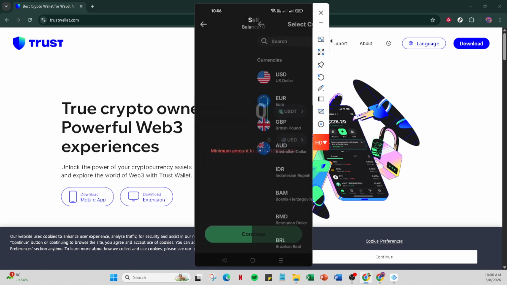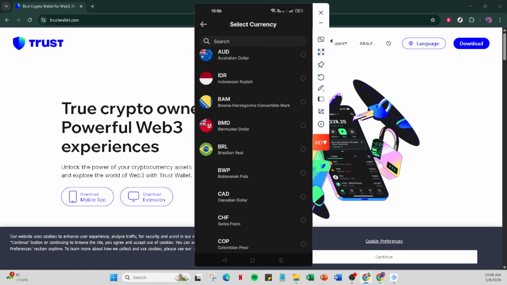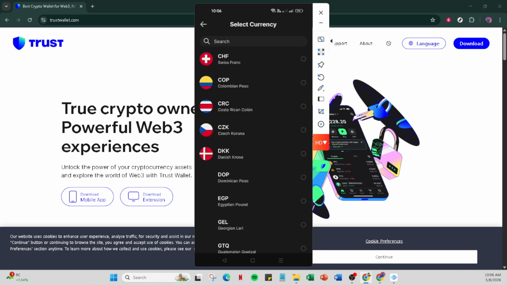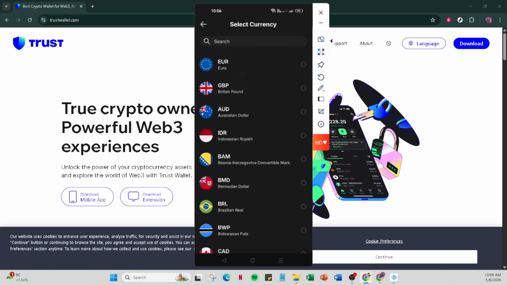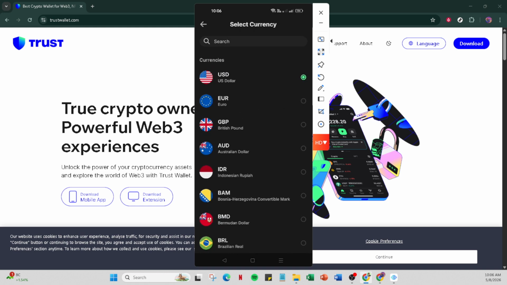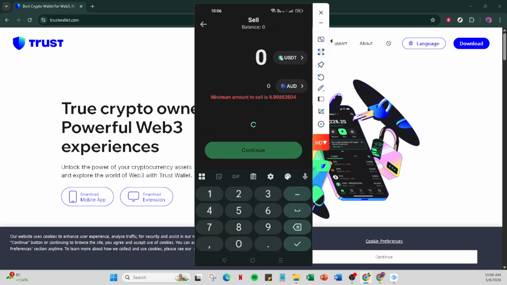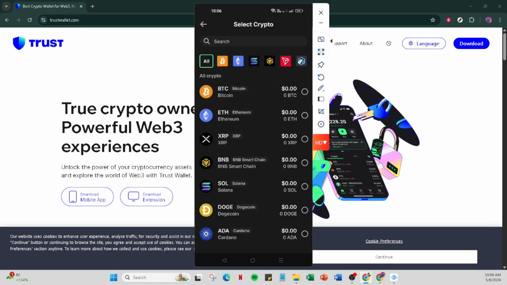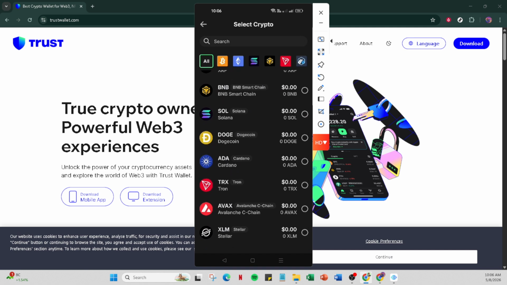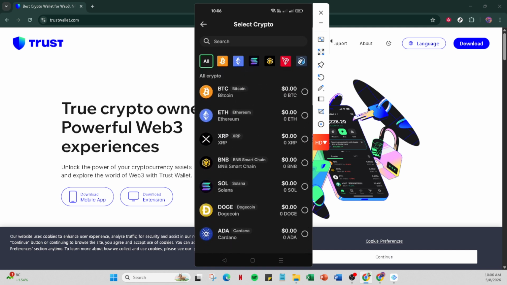Next, select a payment provider from the list. Different providers may offer different rates, fees, supported currencies, and payout methods in your region. Trust Wallet will hand you off to the provider's flow, where you'll be asked to verify your identity if required and link the bank account that will receive your money. Make sure the name on your bank account matches your identification and double check your account details before confirming.